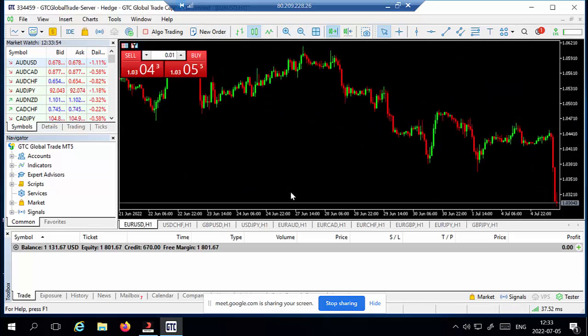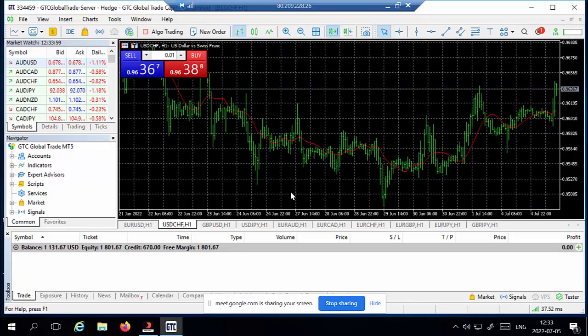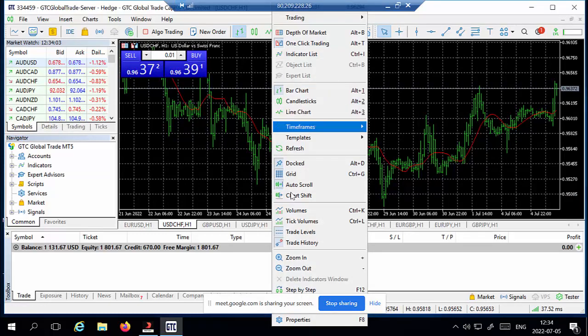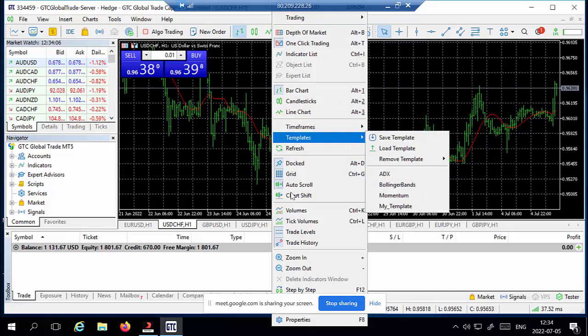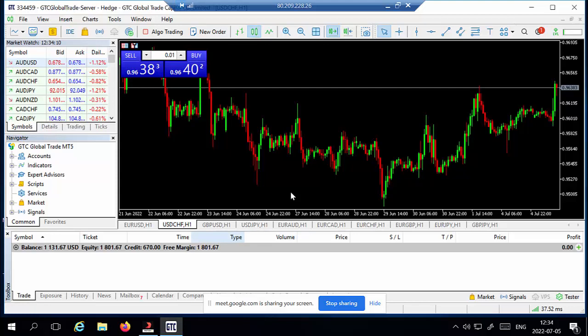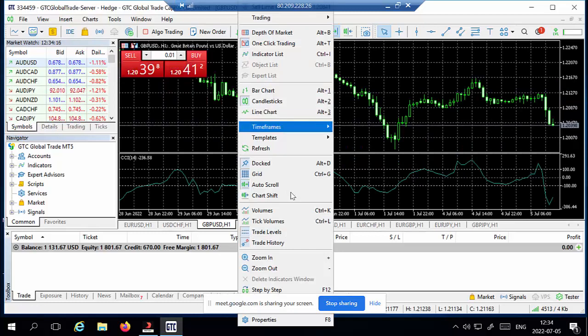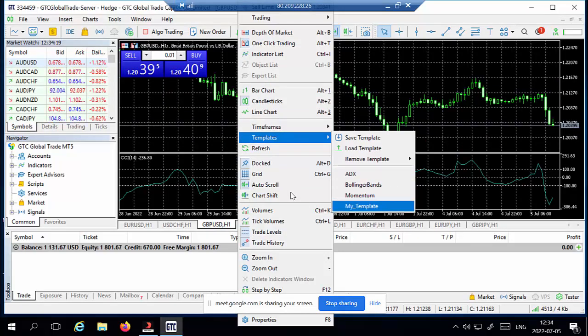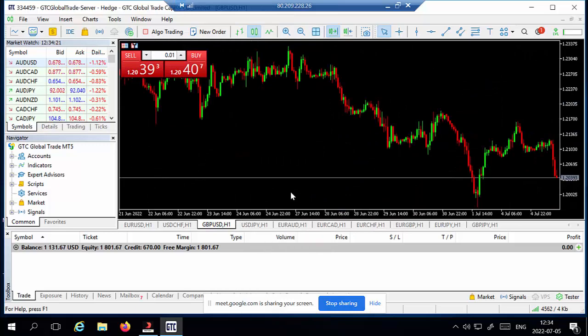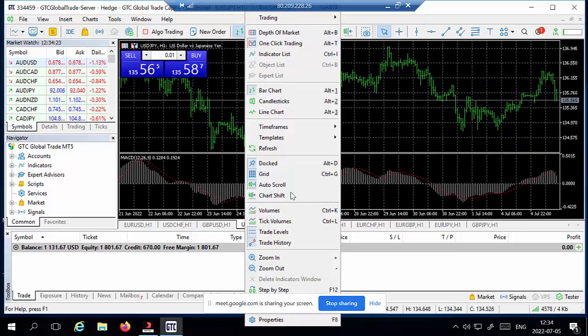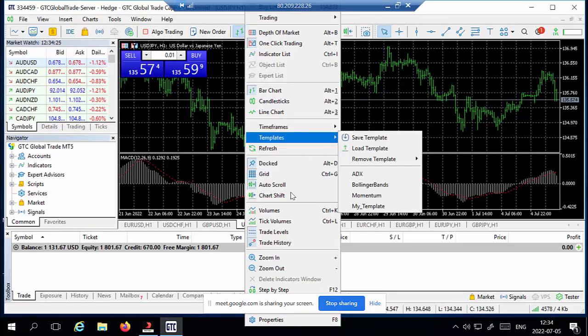Then let's come back to this because we have made this one clean. Then we come to USD CHF, right click on your chart and come to template. Remember we saved the template last time as my template. We add it so we don't need to be going there and configuring each chart any longer. We come to templates. We add the template to all the assets we put there.